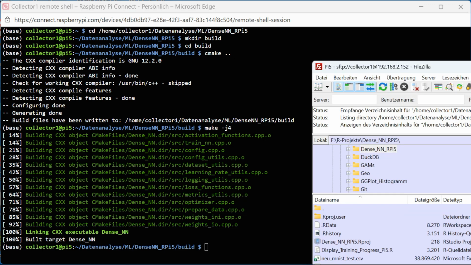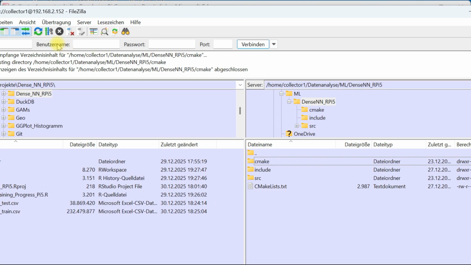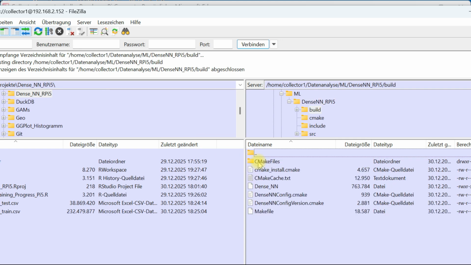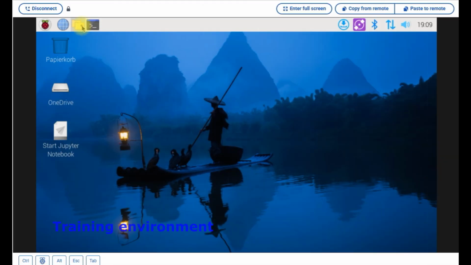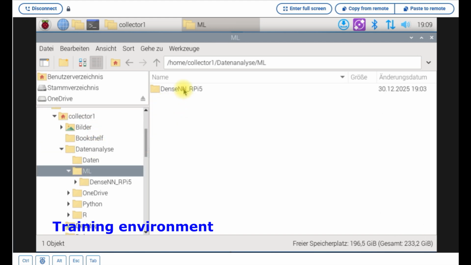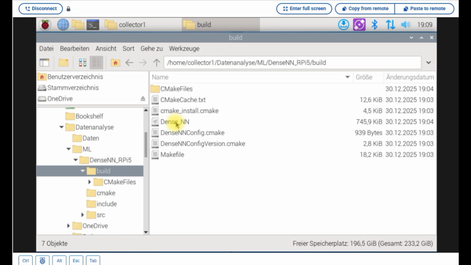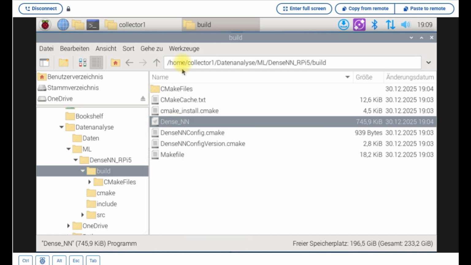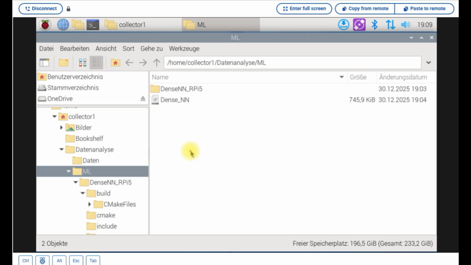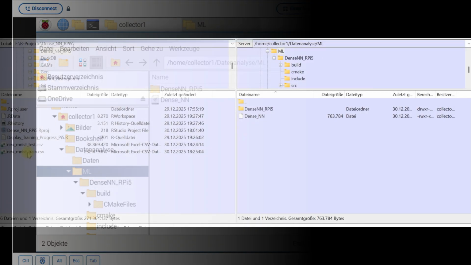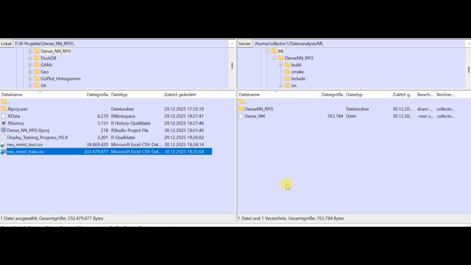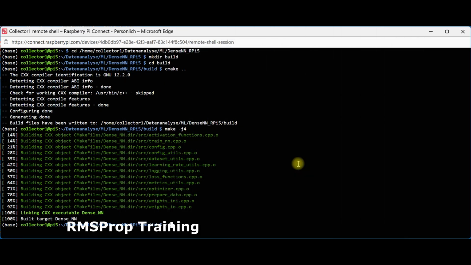I checked this by changing to the newly created build directory, and I'm happy to see that the file is here. For a better overview, I copy dense_NN from the build directory to the ML directory, and the training data via FTP from my desktop to the ML directory of the Pi. This takes a few seconds. And here it is. Now all the requirements for demonstrating the first training session have been met.